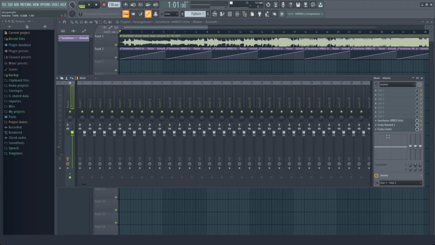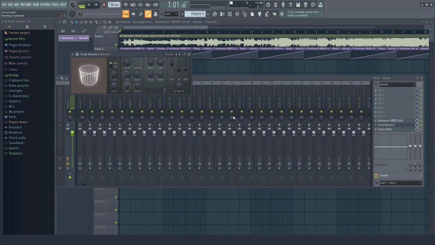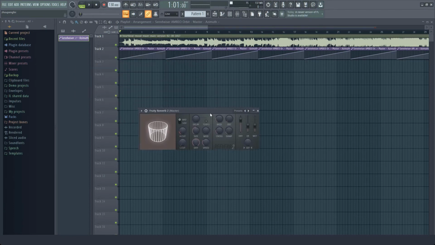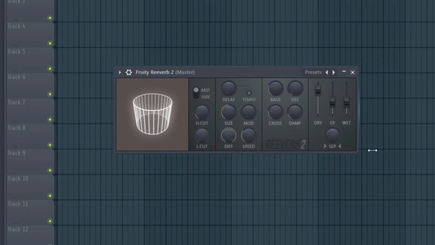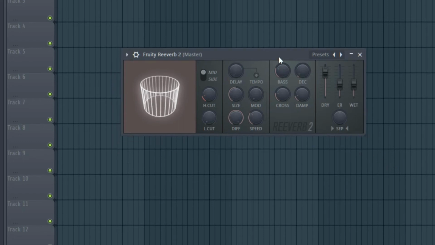Now what we need to focus on is the Fruity Reverb, because this is where the magic happens. I'm just going to close the mixer master for now. For this, you need to keep the song played. So I'm just going to play with these settings. Obviously, if you want to, you can do it your own way, but these are the settings that I'm going to use right now. So I'm just going to play the song again.